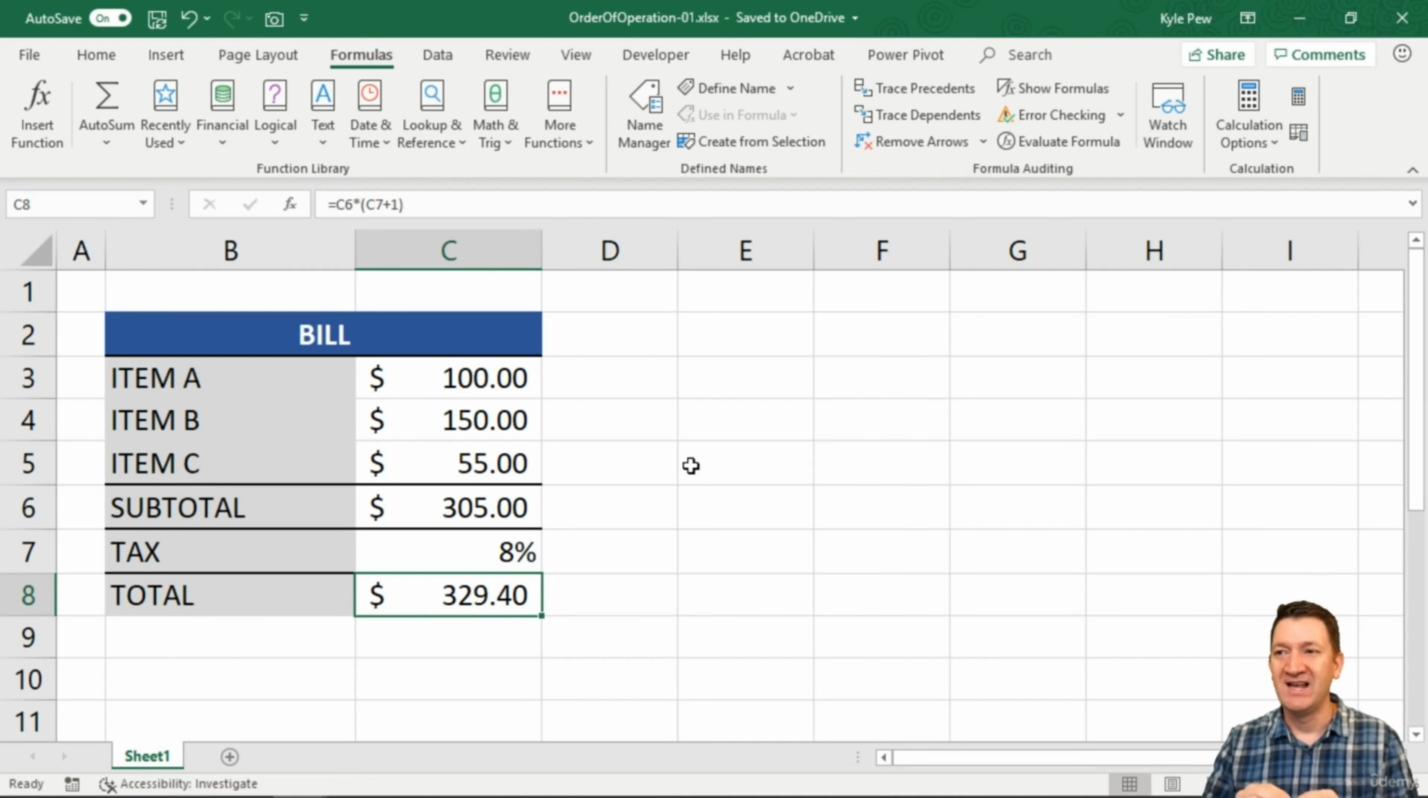Get a feel for it. Understand why Excel needs it done that way. And that's just math in general. It's not just Excel, right? Excel uses math, but the order of operation is universal within math. Try it out.